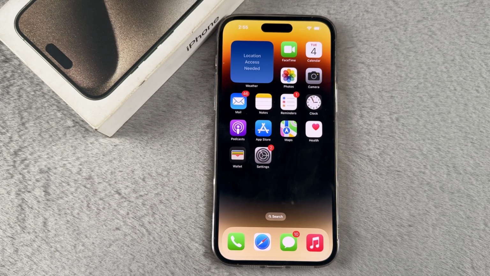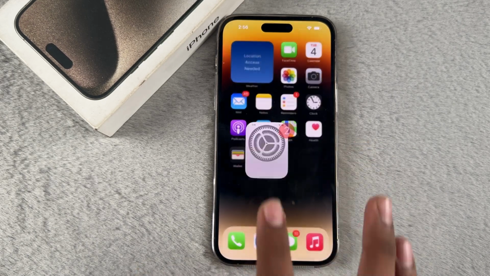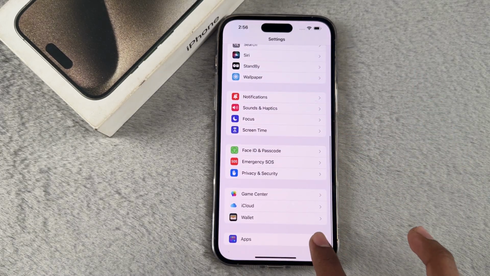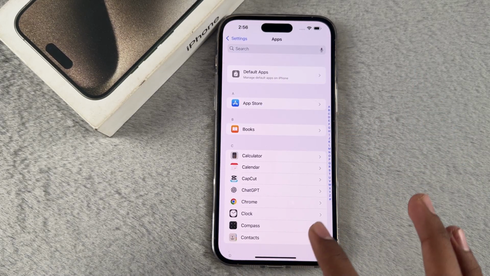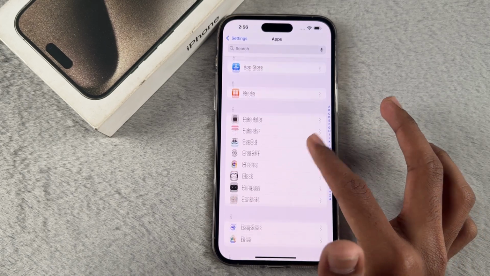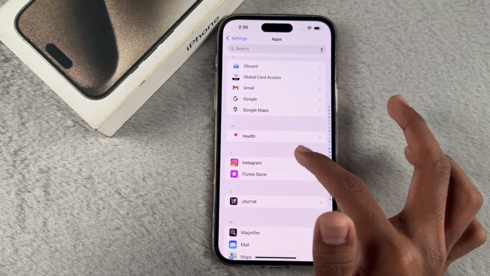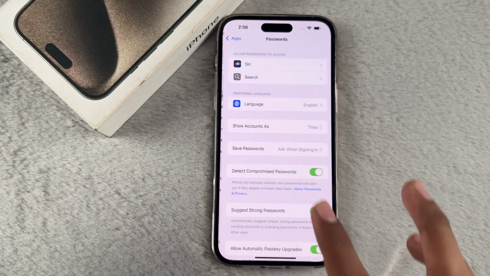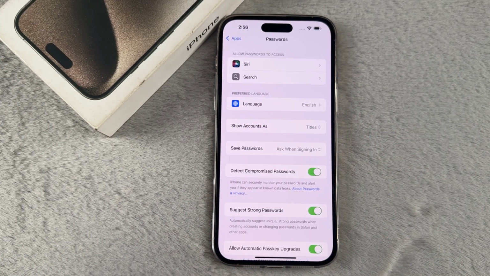If you notice that the password section is missing from your settings, it's because it's been moved. Follow these steps: open your settings on your phone, scroll down and tap on a new section called Apps. Under the P section you will find the Passwords option. Scroll down and you will find it here. Tap on it, then you can see or view your usernames, passwords and keychains.